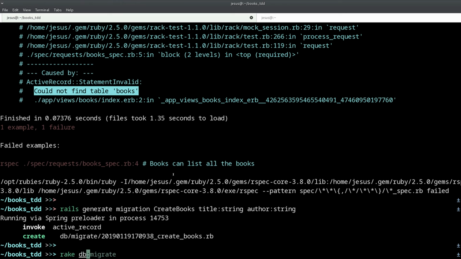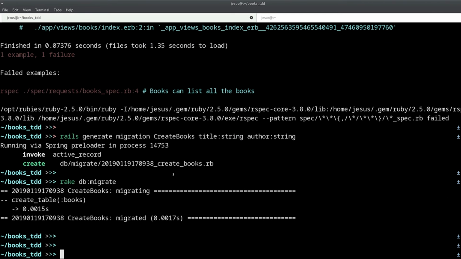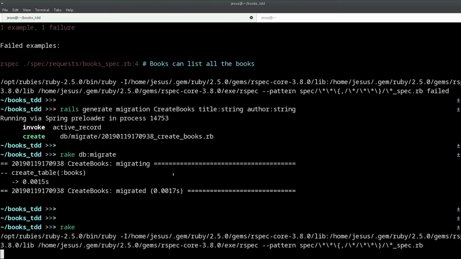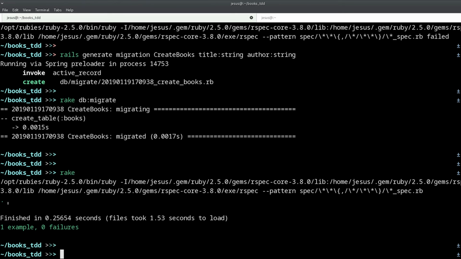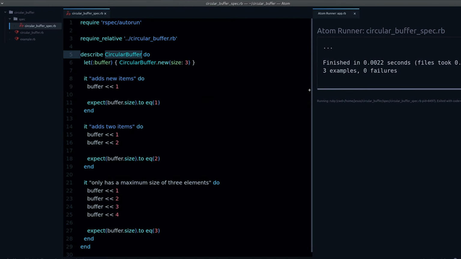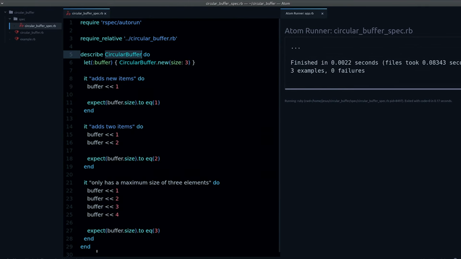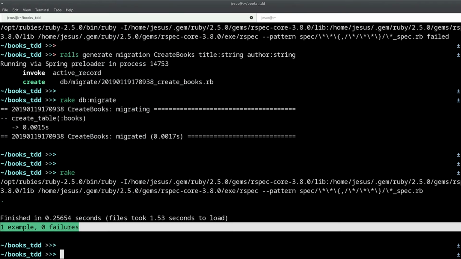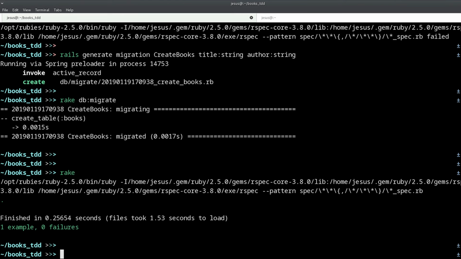So now rake db migrate and rake again. So every time that you make a significant change, you keep running the test until we are green. Oh, and we are green. Ta-da! So one example, 0 failures, and you can see the color is literally green. You didn't see it in here because this doesn't show colors, right? But in here, you can see we're literally green, and we have the dot, we have the 0 failures, and what that means is we're done with this first feature, which is being able to list books.